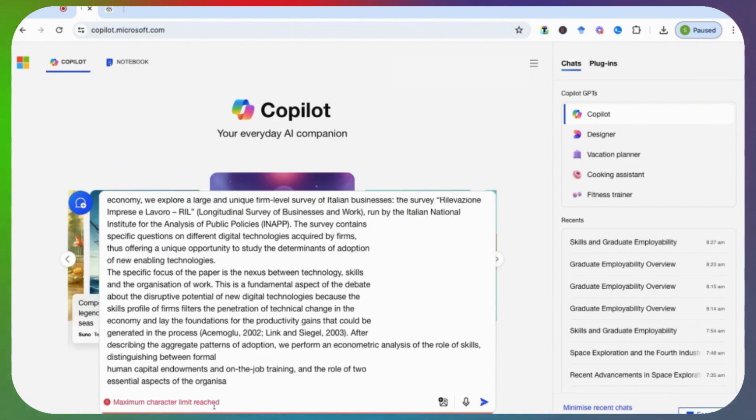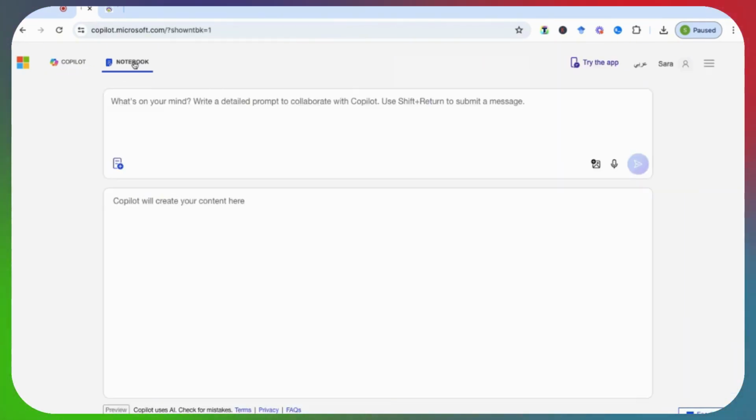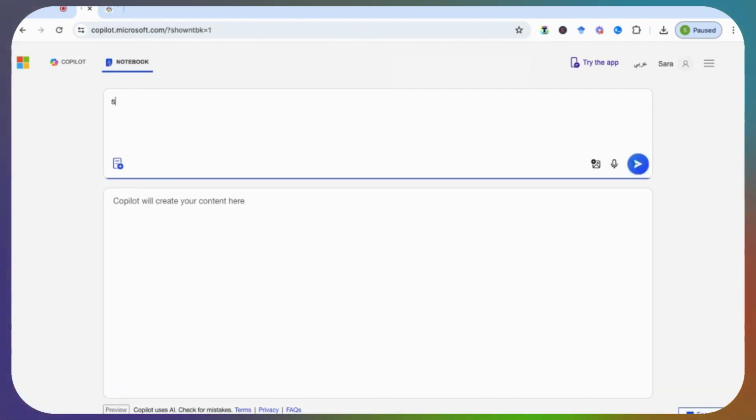So I'm not able to summarize that particular section, but what I can do if I had an extended prompt like this one is go up here to where I have the notebook section. And this notebook essentially allows you to add in prompts that are really quite long. It allows you up to 18,000 characters. So I can just come up here and write, summarize this introduction.